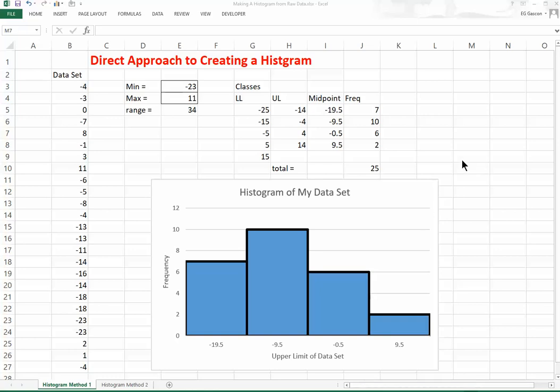Hello everyone. I'd like to take a look at how to create a histogram with the direct approach in Excel. So you have a set of data and you have a title for it. I was calling it data set. In order to create a histogram, you have to decide how many classes you want.